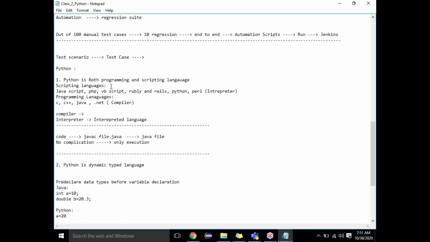Python doesn't compile the code, it only executes the code. Other programming languages like C, C++ and Java will compile the code and then execute it, whereas Python will execute the code directly, because it has some scripting properties. There are certain other languages with the same properties as Python. They also do not compile the code.